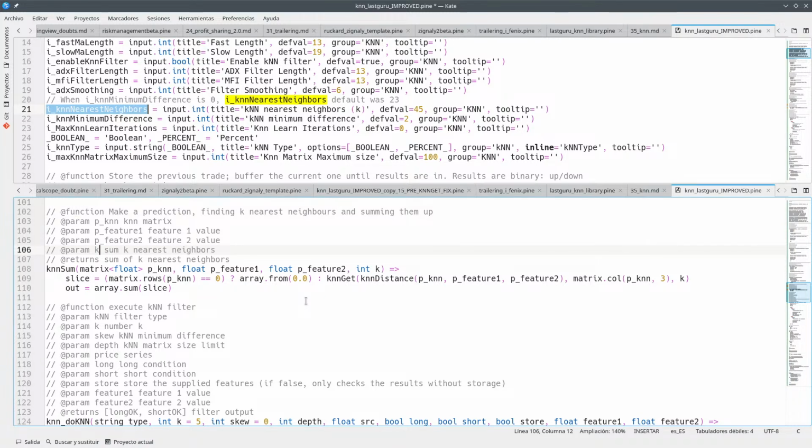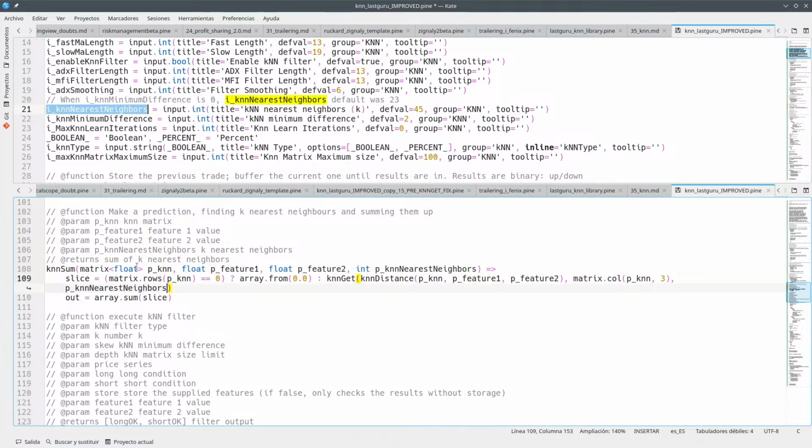Some K. Why is there a sum? So this is going to be a P, nearest neighbors, and so we have it here. Okay, so now every parameter here has the P, and if you take a look, wait.